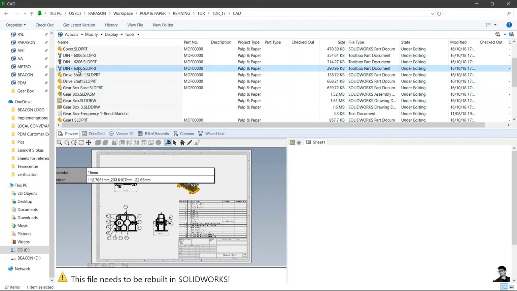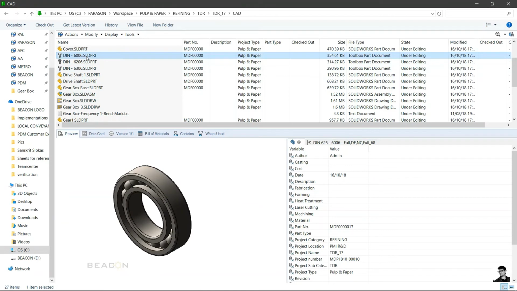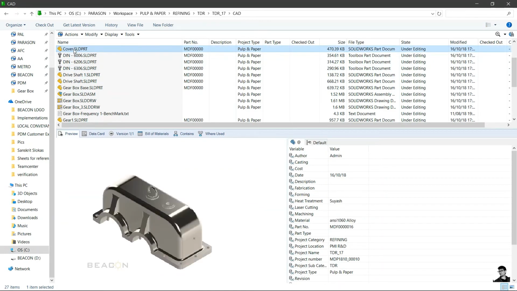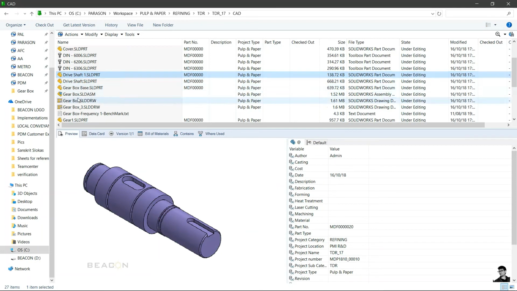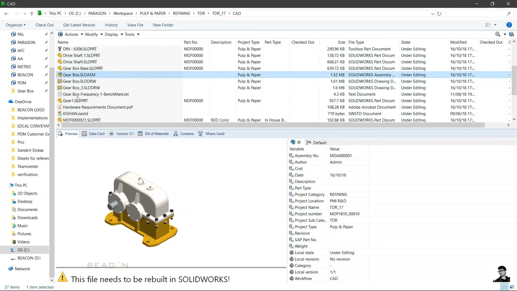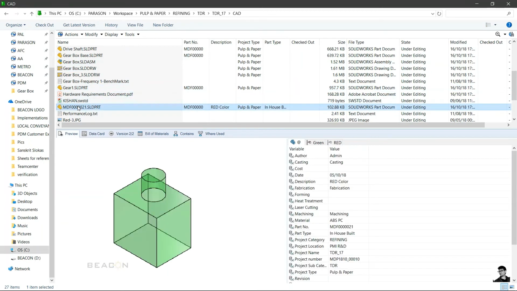And if it is a part file, I'll see all the configurations of my part file here. Everything. Assembly, yes. Part, yes. Everything about that file here itself. For example, this part file contains different configurations and I'll see all the configuration data here.